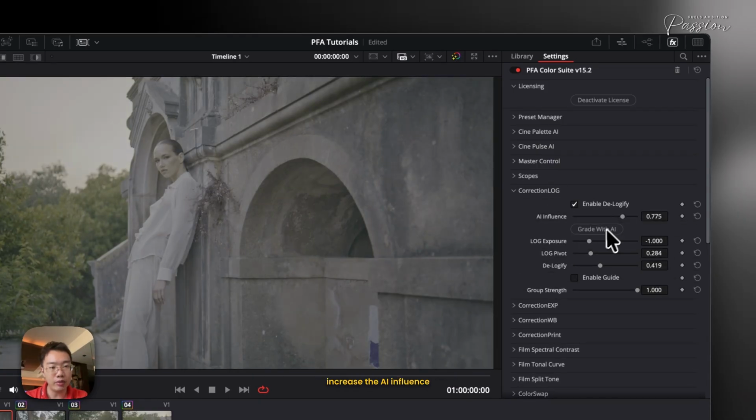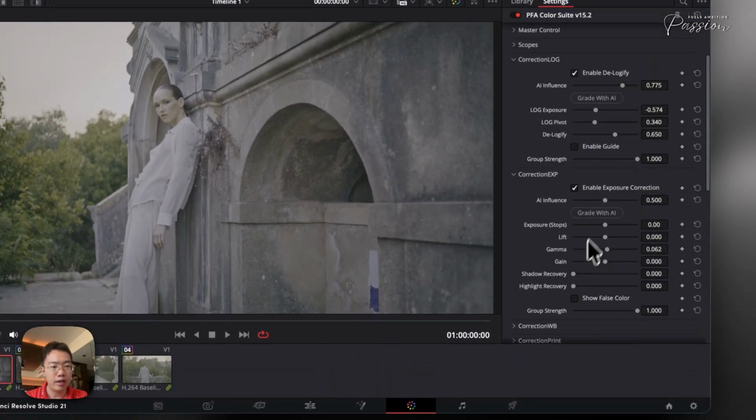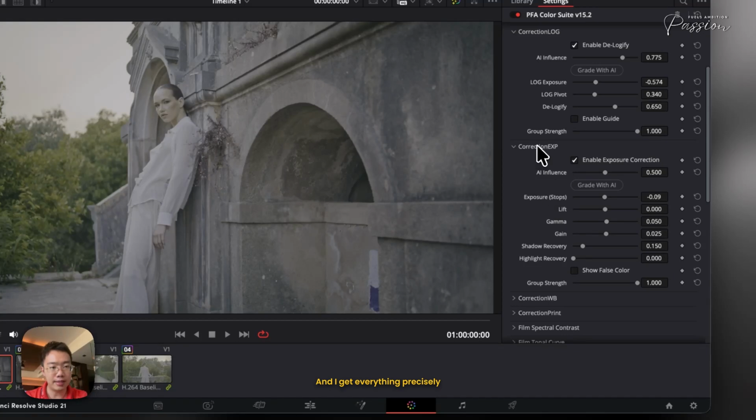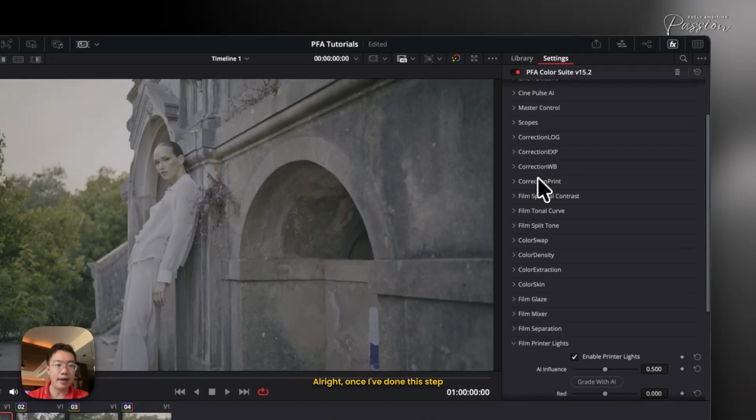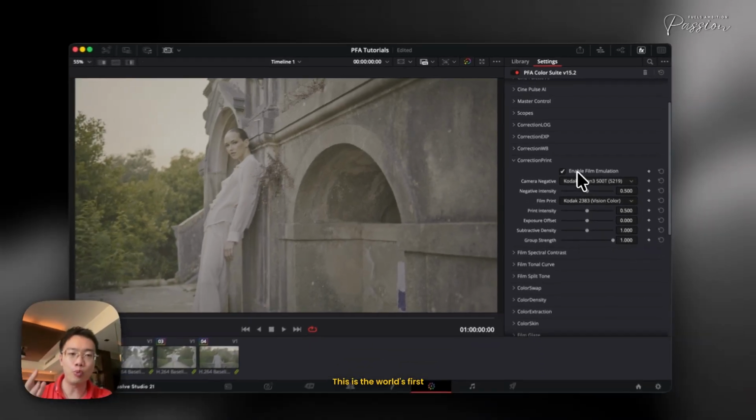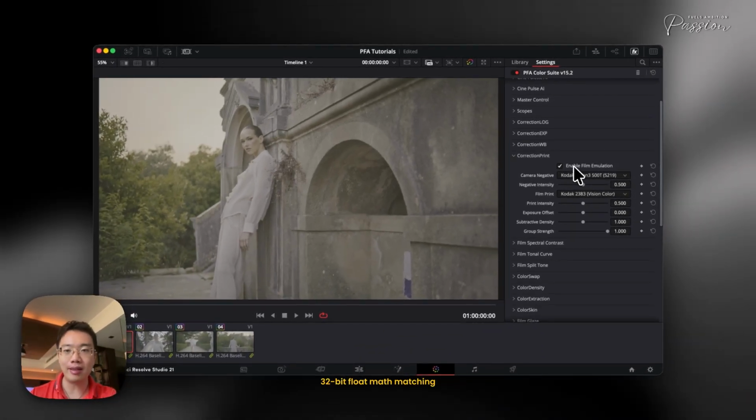Grade with AI, we increase the AI influence. Let's increase the exposure a little. I get a very nice foundation, correction exposure, correction white balance, and I get everything precisely. All right. Once I've done this step, I can go to correction print. I turn on the film emulation. This is the world's first 32-bit float math matching.